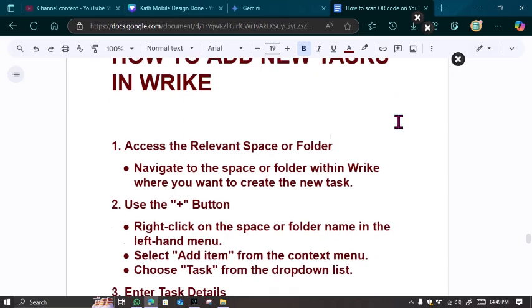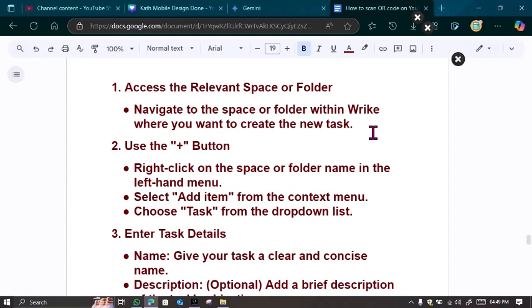Next, you can use the plus button to create a new tag by right clicking on the space or folder name in the left hand menu. Then select Add Item from the context menu and then choose Tags from the drop down list.